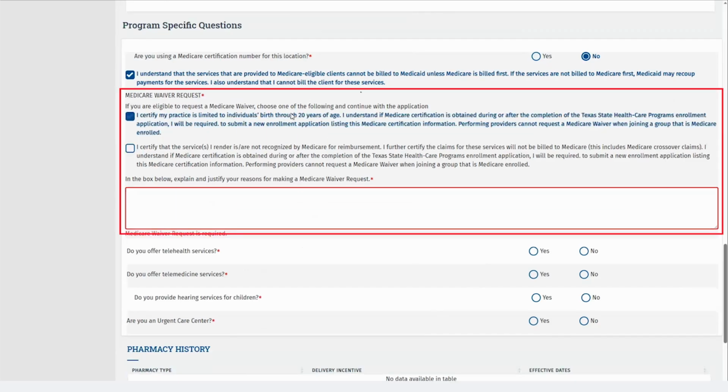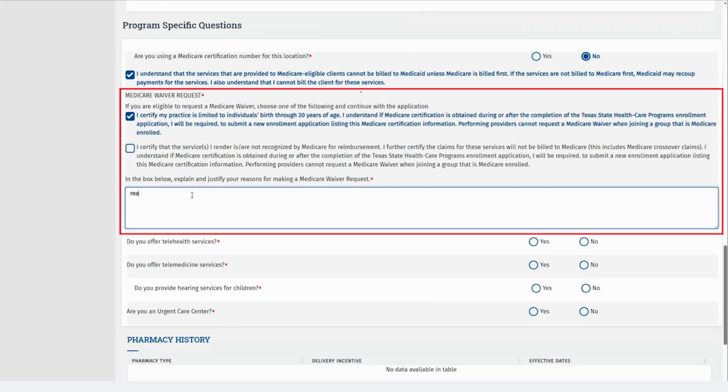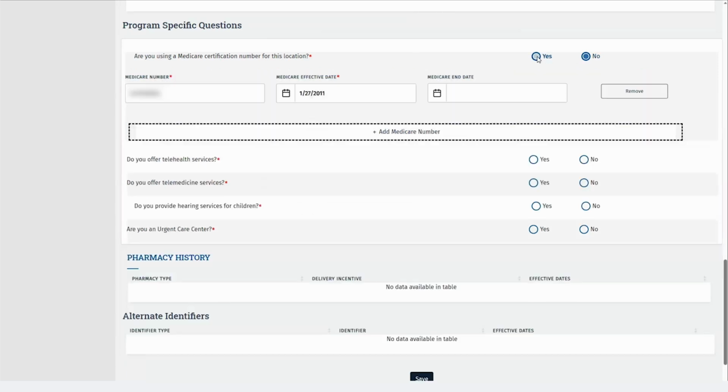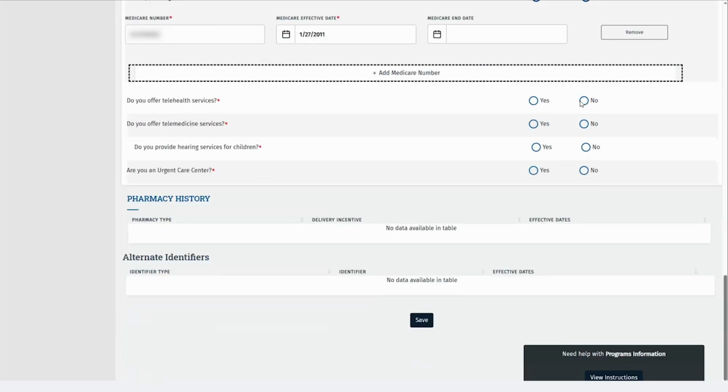Below this, select one of the two choices underneath Medicare waiver requests. After making a selection, explain and justify your reason for making a Medicare waiver request in the box below. For this example, we will use a Medicare number to associate to our program within the practice location that we are revalidating. Scroll down and answer the yes or no questions.